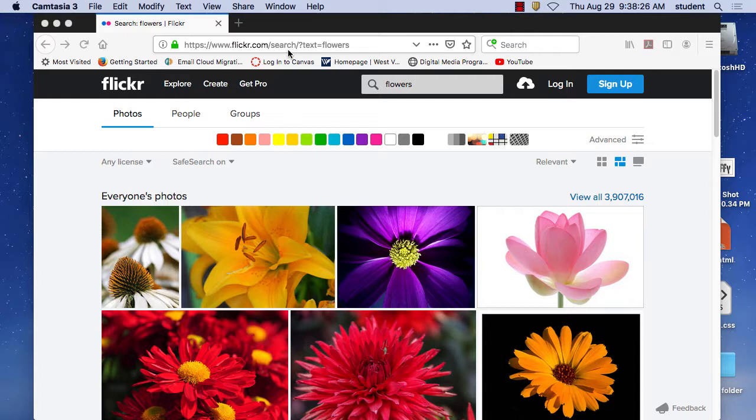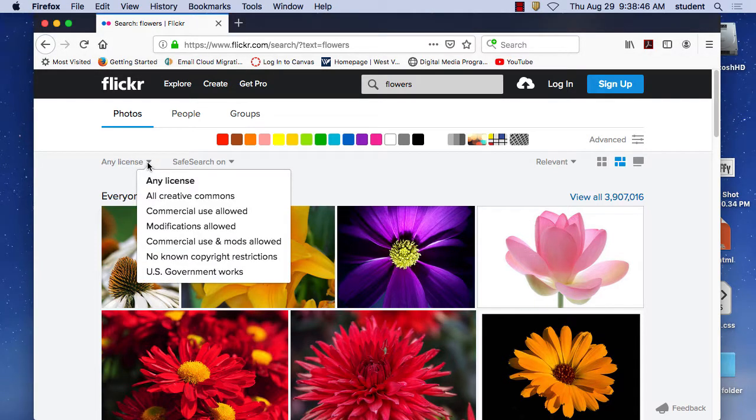Anybody heard of Creative Commons? Yeah. Creative Commons was sort of a licensing way of you as an artist being able to distribute your work so other people can use it. You can retain a copyright, but you're letting other people use it for whatever purposes they want. This is mostly Creative Commons on Flickr. If you click here on the any license and change that, you'll notice it says commercial use and modification.